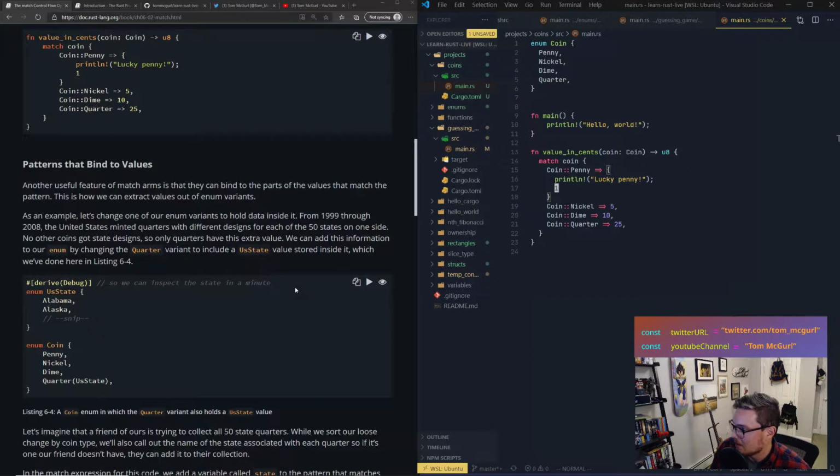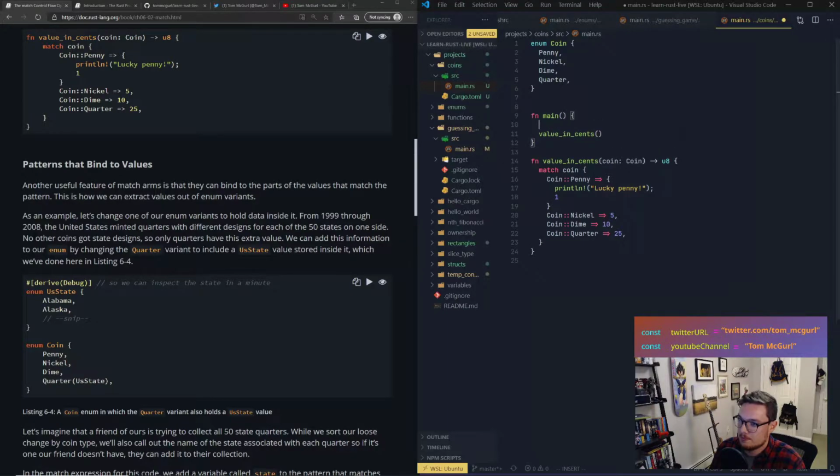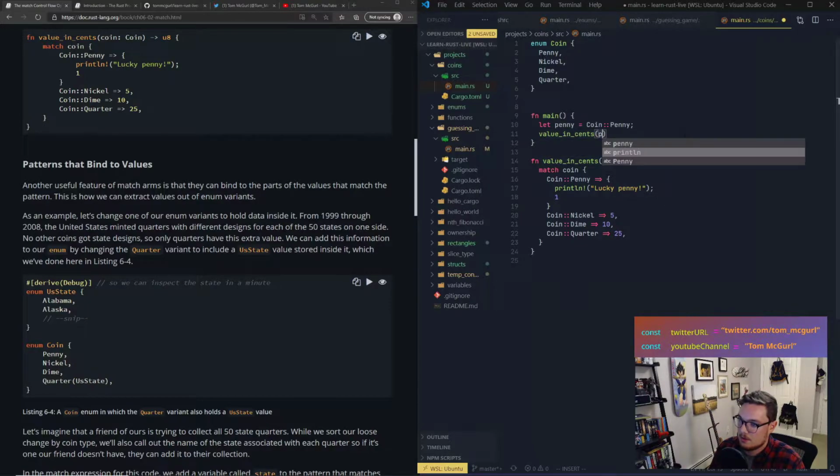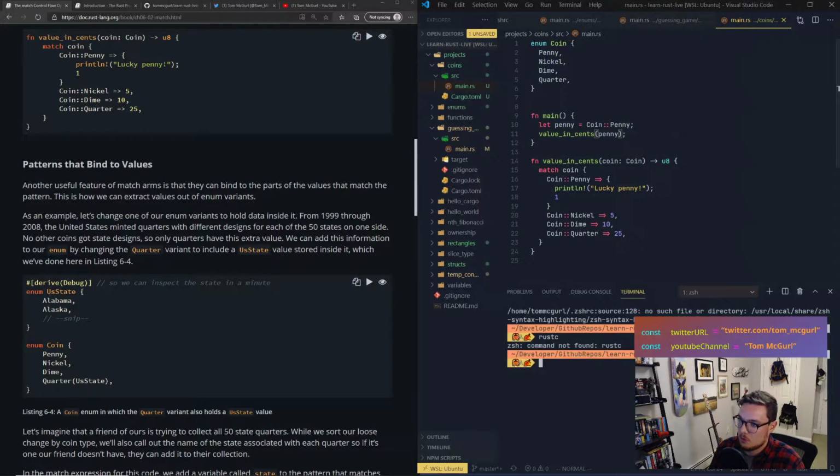Patterns that bind to values. Before we hop into that, I don't know if they're going to have us do this, but let's try this out. We want to try this code out, right? So what we will do is call value in cents, and we'll pass it a new coin. So we'll say let penny equal Coin::Penny. And so what we're going to do here is pass penny here, and we will call this function.